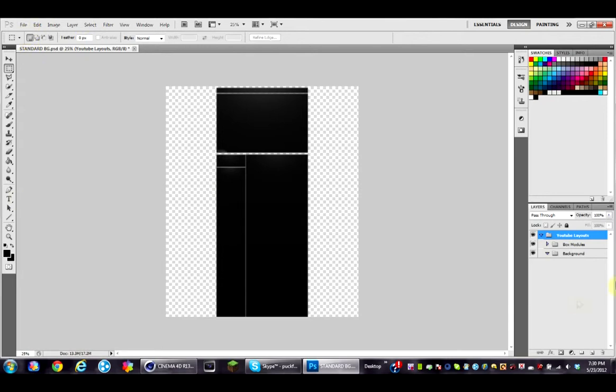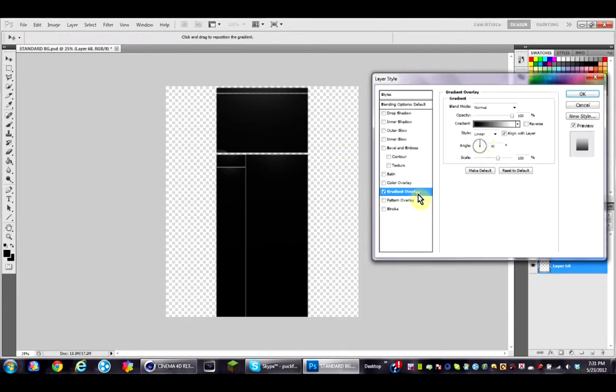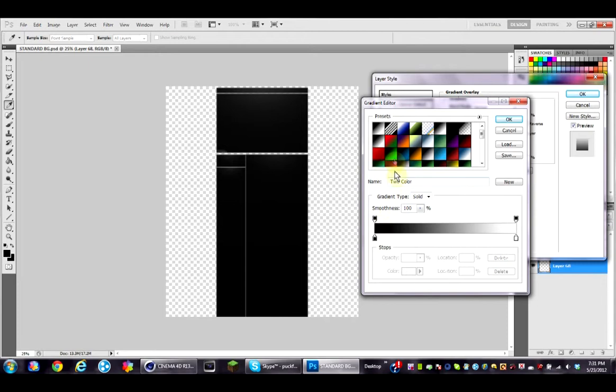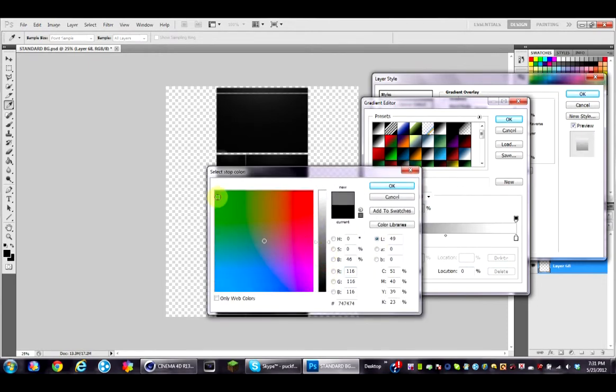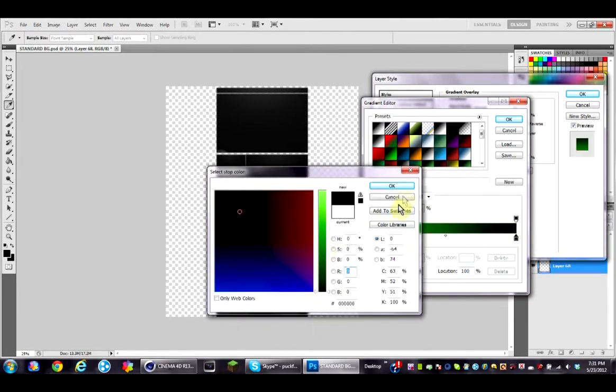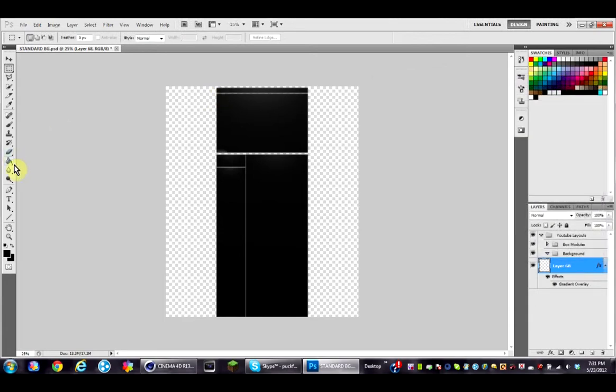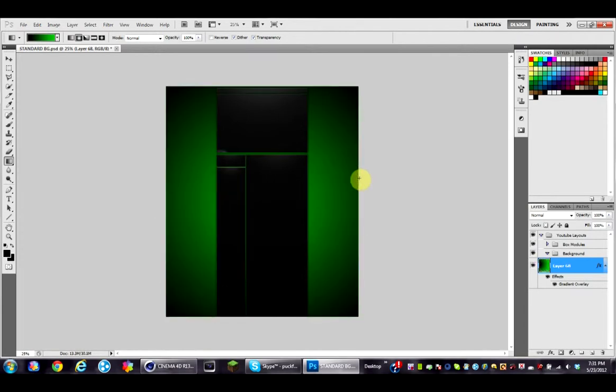So after this, you're gonna want to create a new layer, and go to blending options, gradient. Double click on the thing, and then the first color, whatever color you want it to be, make mine green, and then the next color black. And then you're gonna want to click OK, make it radial, and then set it all the way up to 150 on the scale. Grab the gradient tool and slide it across, and there's your simple color background.